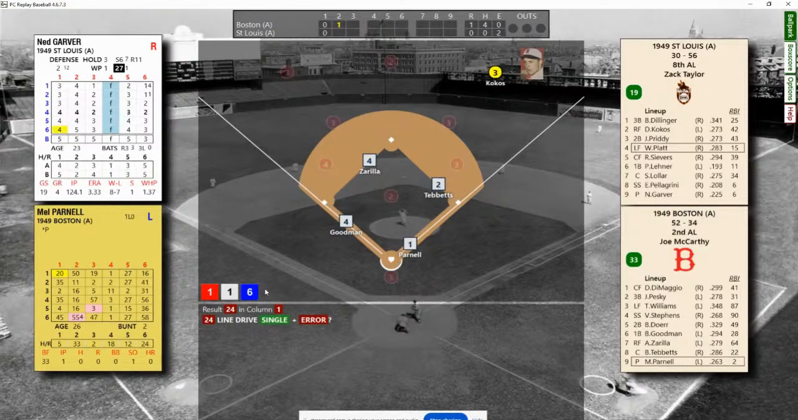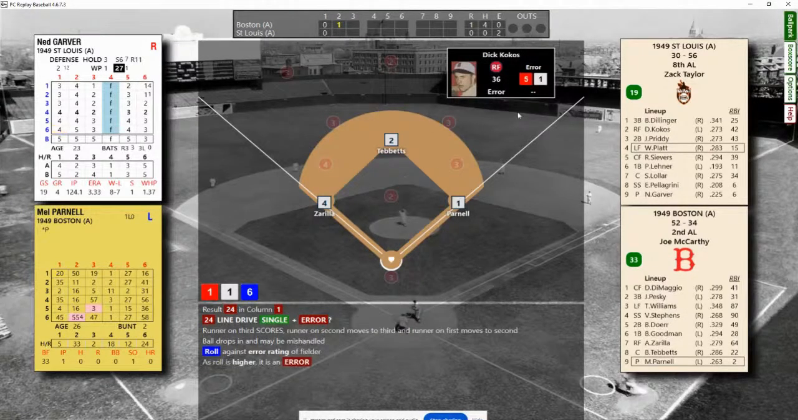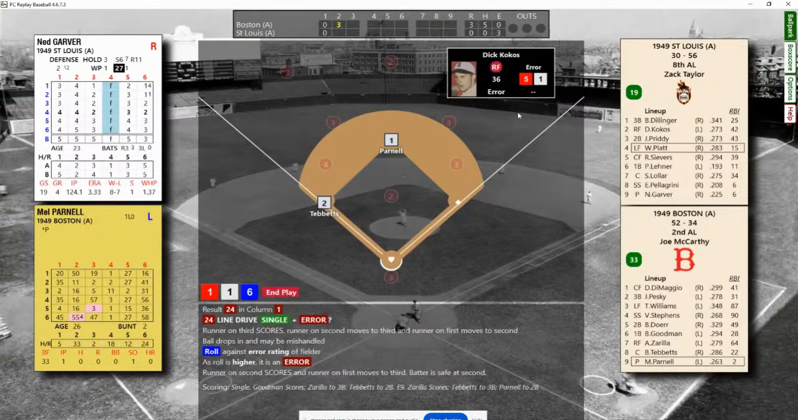Line drive, base hit into right field. Another error roll. One run will score. Let's see. Another 36 for Kokos. What will happen here? There's another error. Zarilla scores. It is now 3-0 Red Sox. No outs, men on second and third.